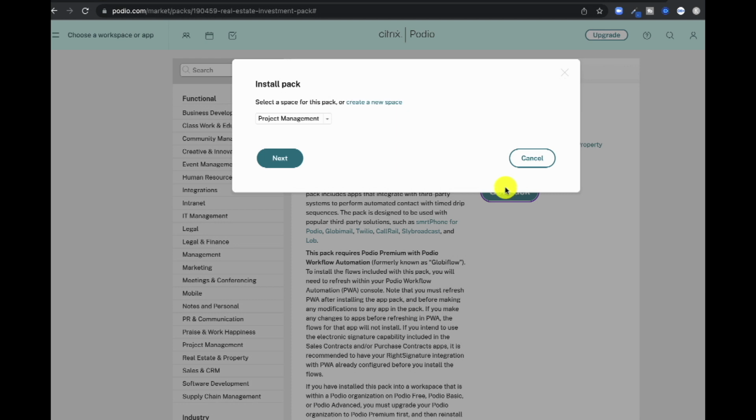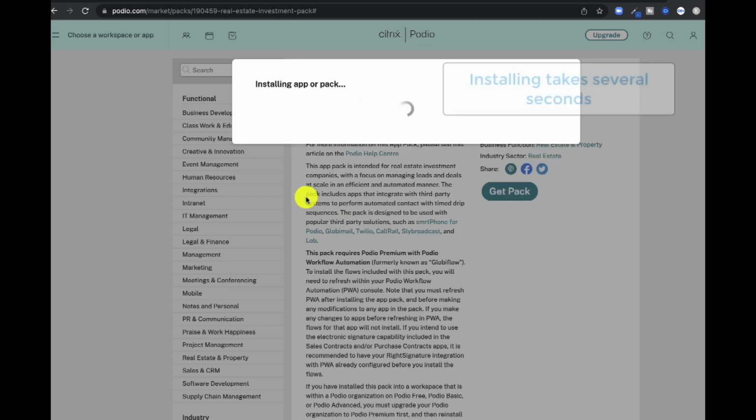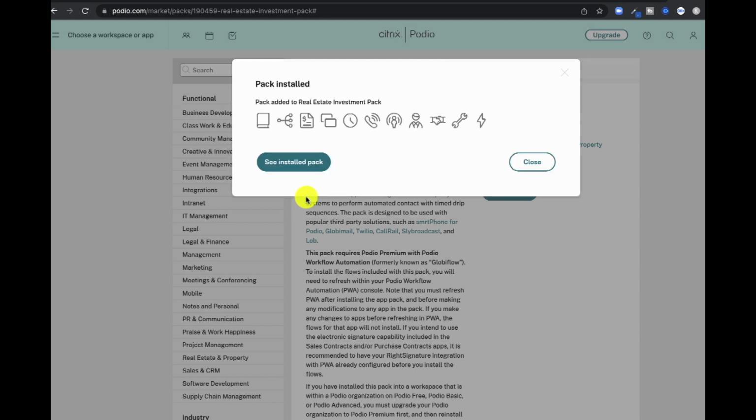You can either create a new workspace or override a current one. I'm going to create a new one and just leave a default name for now. Also, you can set your settings. Private for now works. The install is going to take several seconds. Once installed, see Installed Pack.